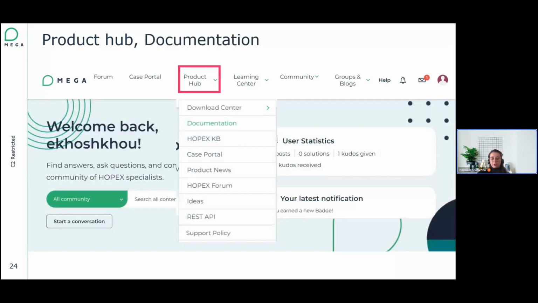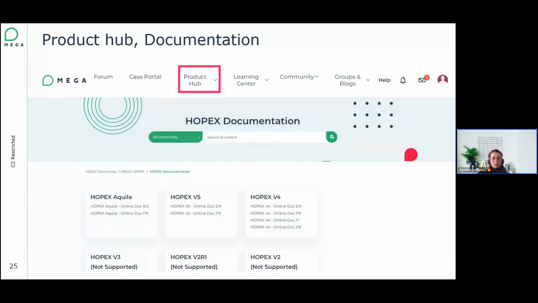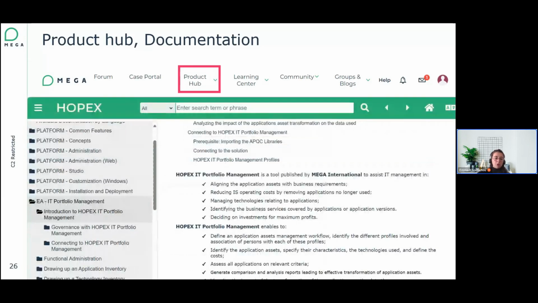The documentation is super interesting for you to get the documentation sorted out per version. Of course here it is English language, that's interesting. So you have all the documentation on V4, V5 and Aquila that's already available as Aquila is live. So that's how it looks. Again, feel free to have a look whenever you have a question. There is a lot of information available here.